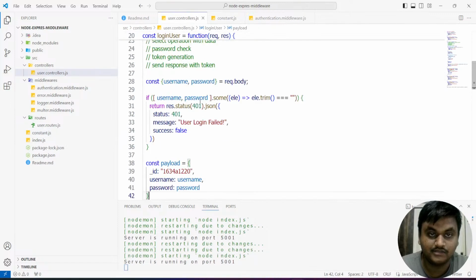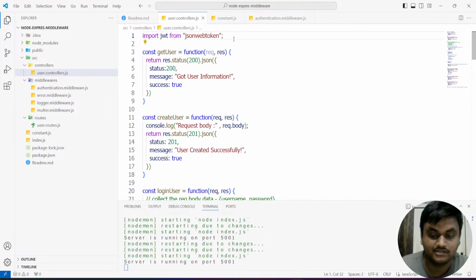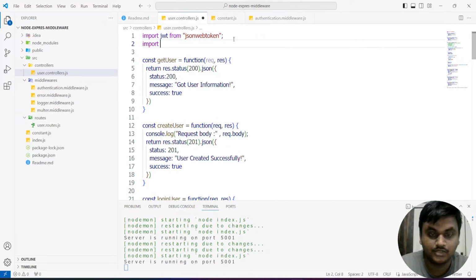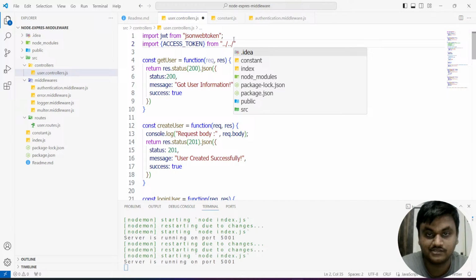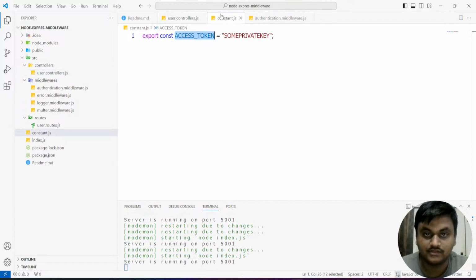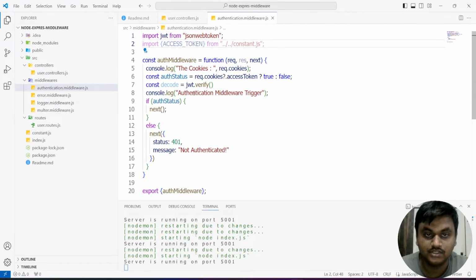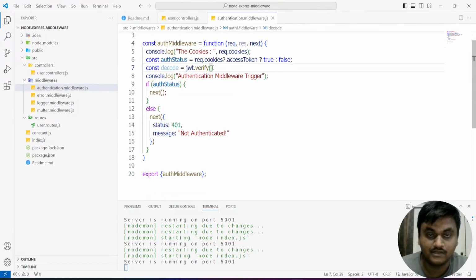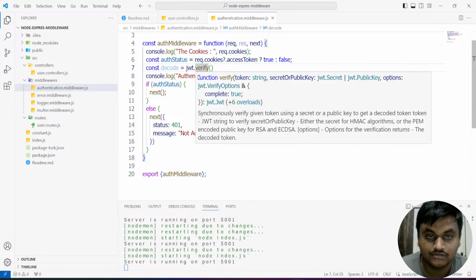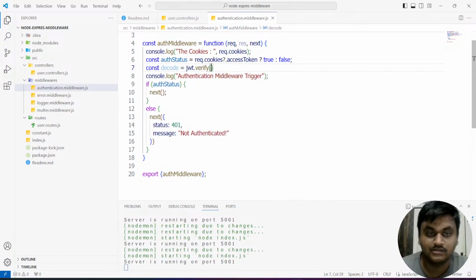Here also, like in the user.controller.js, don't forget importing the private key, or access token, from the const.js file. You can remove this now. Using this you can use the verify JWT to verify. If you want to see what methods we have to pass, first you have to pass the token. Token means this one only.